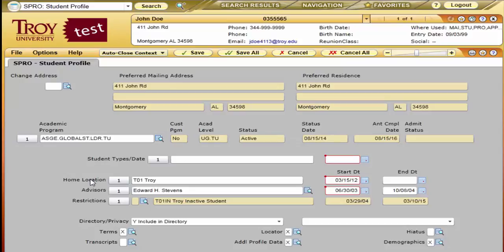The home location shows Troy main campus, and here you see there's 5 pages. Of those 5 pages, he used to be an Orlando student. He was a Troy student. He was a Troy student, and if I needed to change his home location, I would use line 5. Going back to the beginning, which is the arrow with the line, Troy main campus.